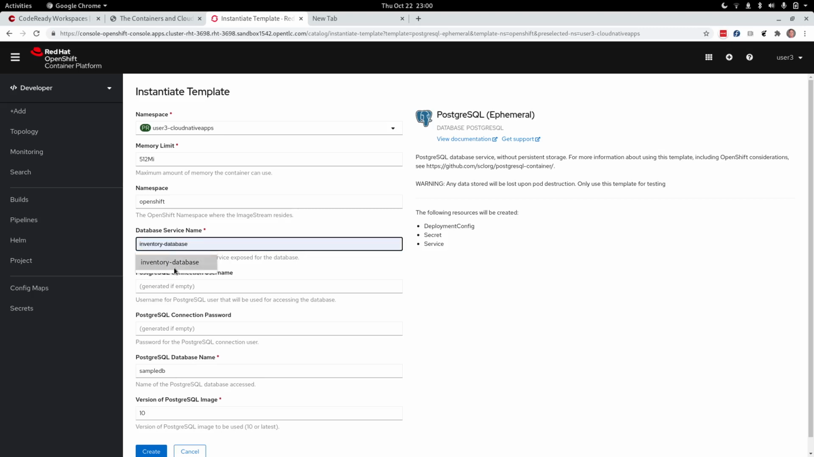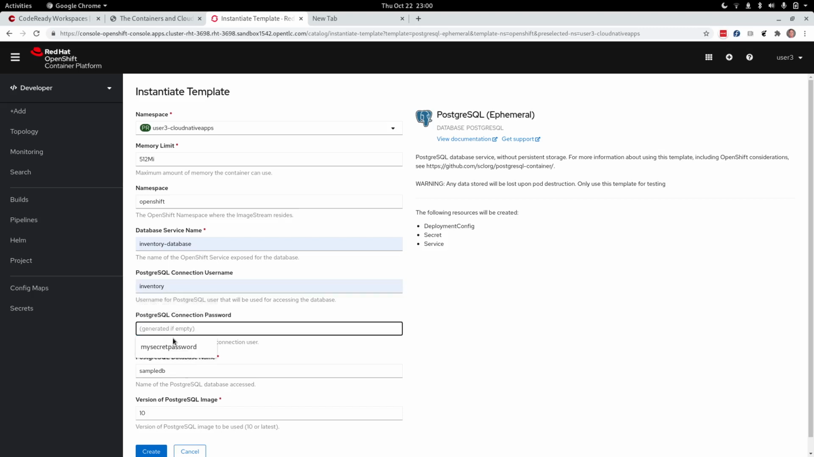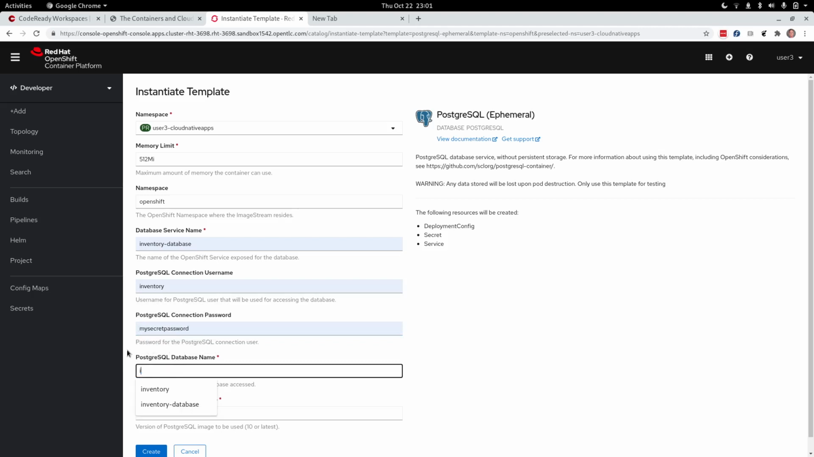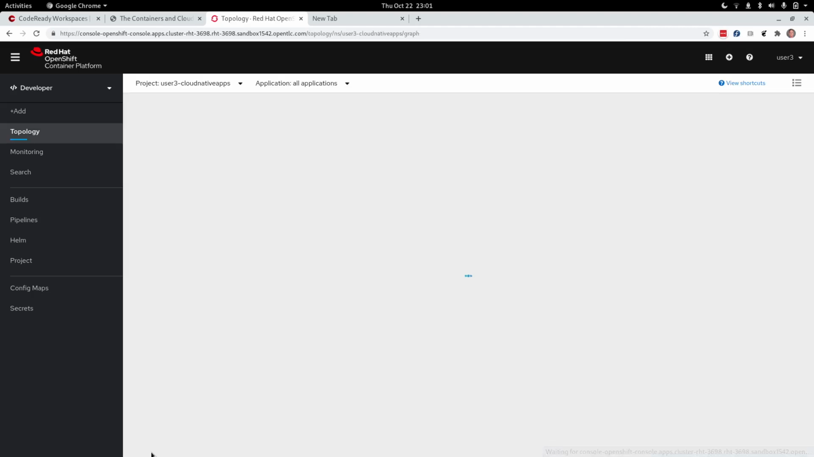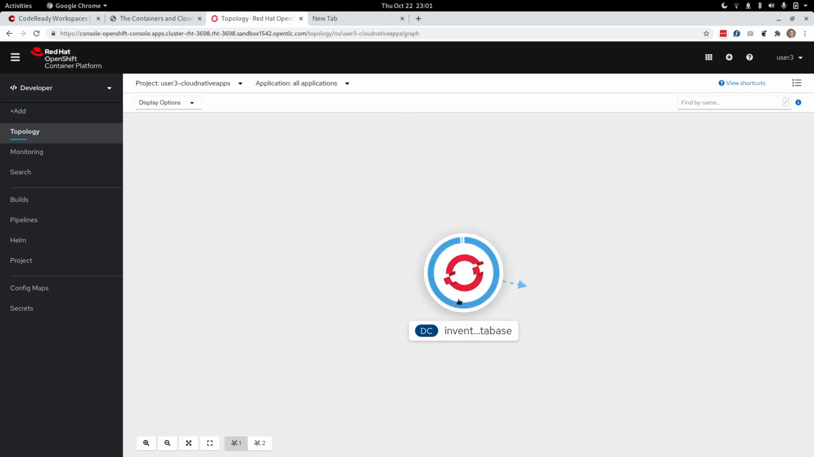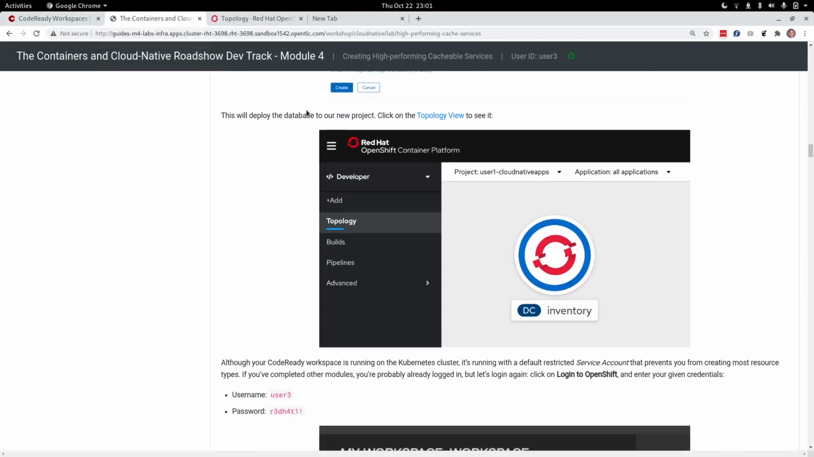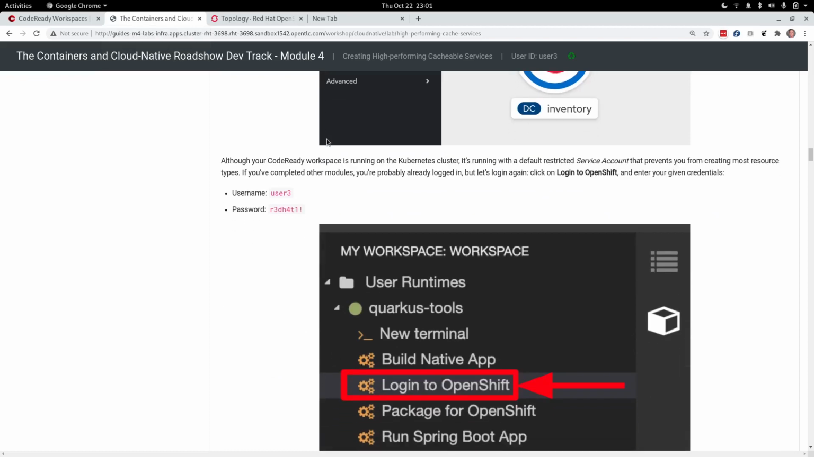Because I've done this before, it pops up in my browser. Inventory. The secret password is my secret password. Inventory. And create. Now we're seeing a deployment occur. And the text describes that as these turn darker blue, it becomes available. But we're going to move ahead because now we wanted to deploy the application.